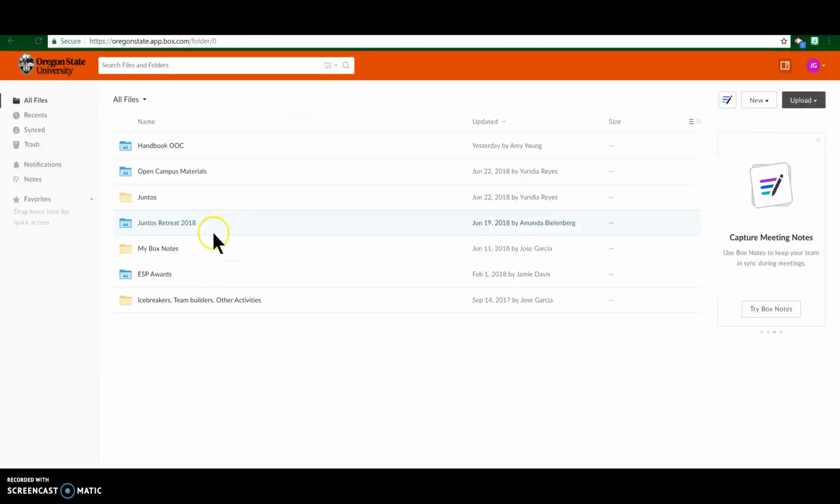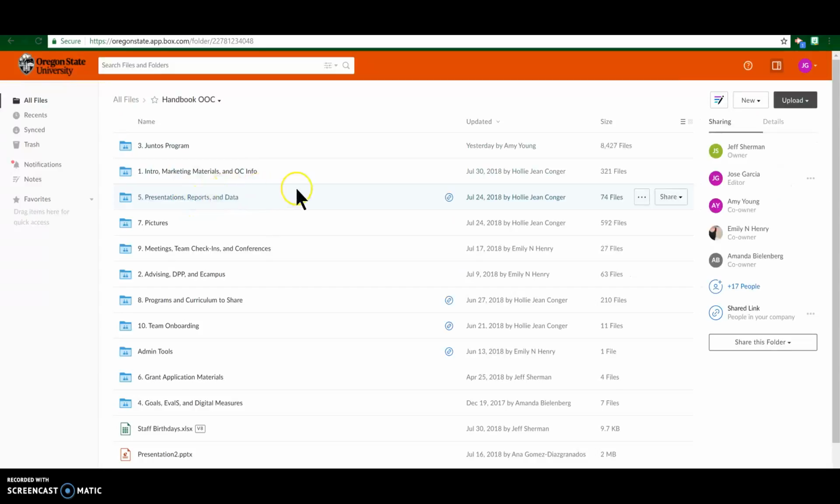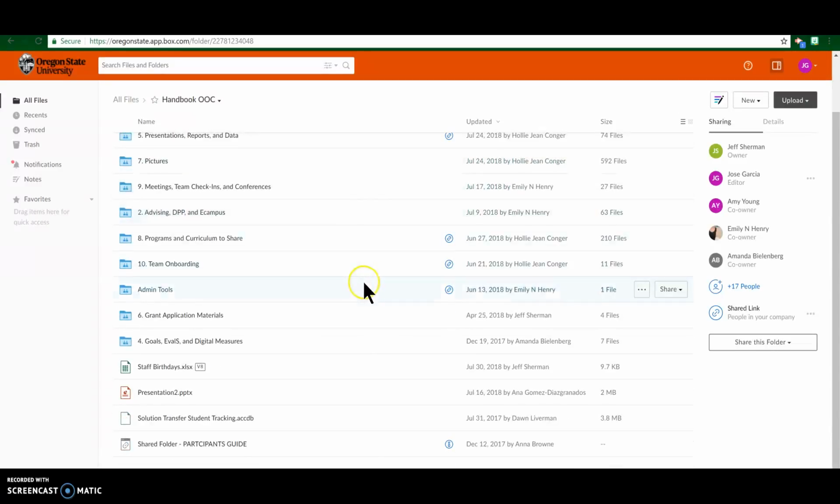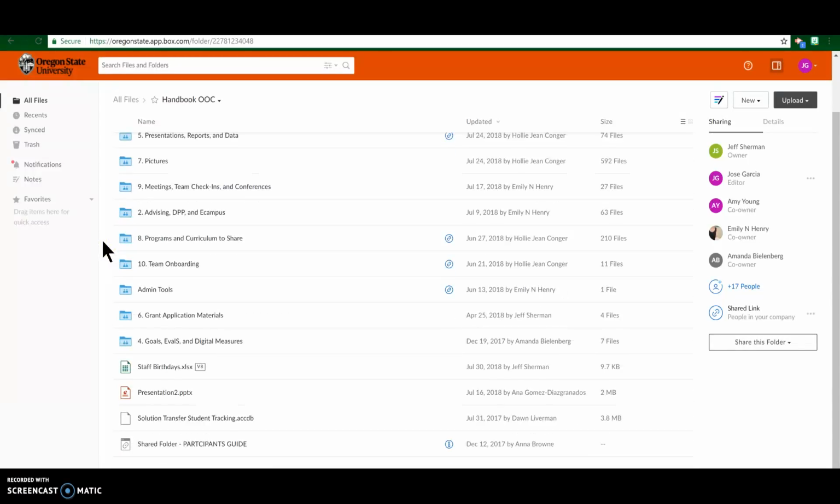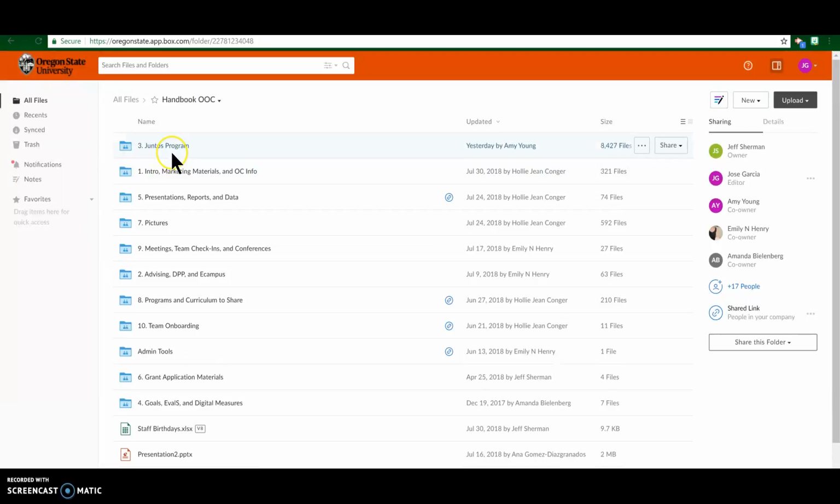Once you are in Box, you will see these files. These are files that we're sharing with everyone on the team in Open Campus. And I would say the most important one is this OOC handbook. The reason is because this is the most organized folder in our Box.